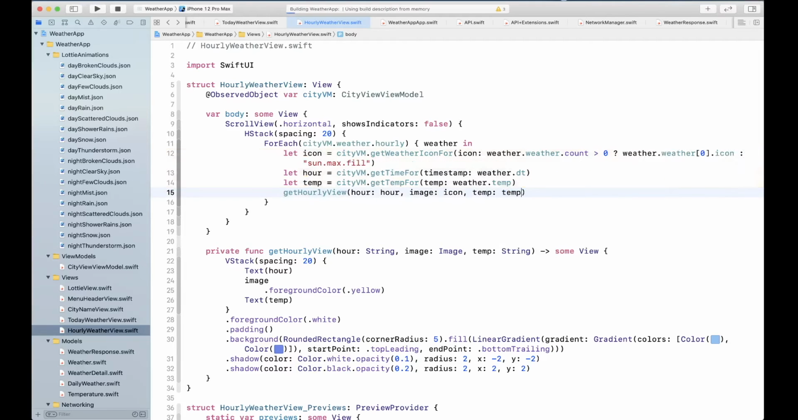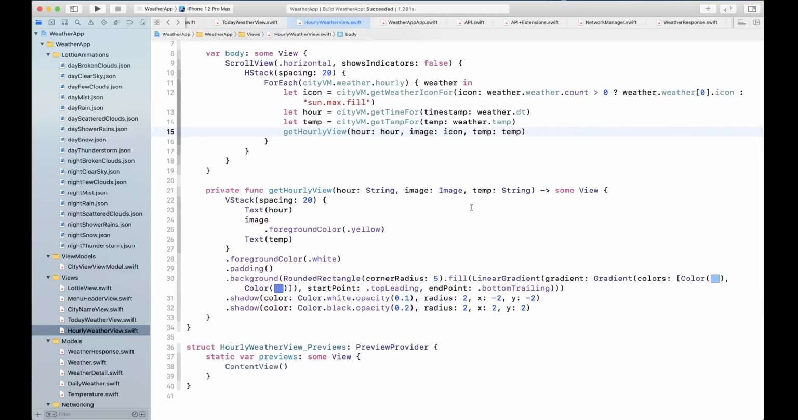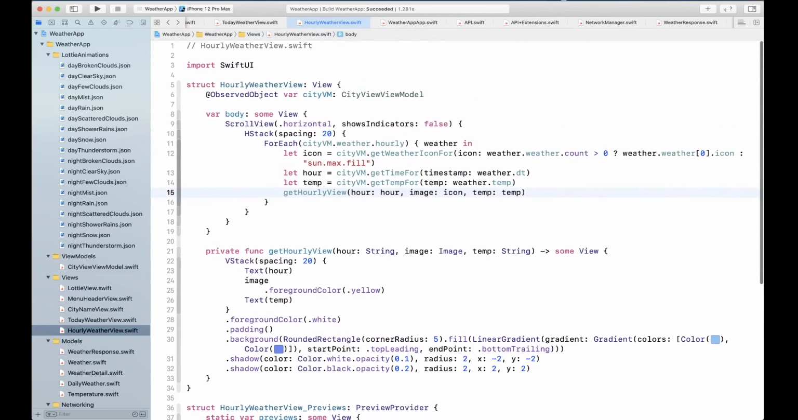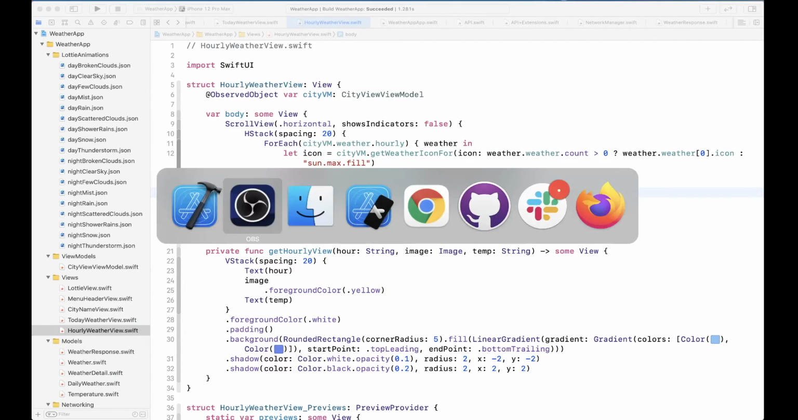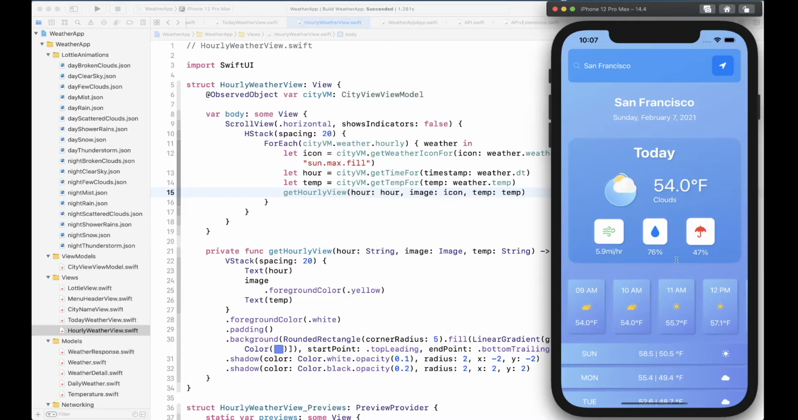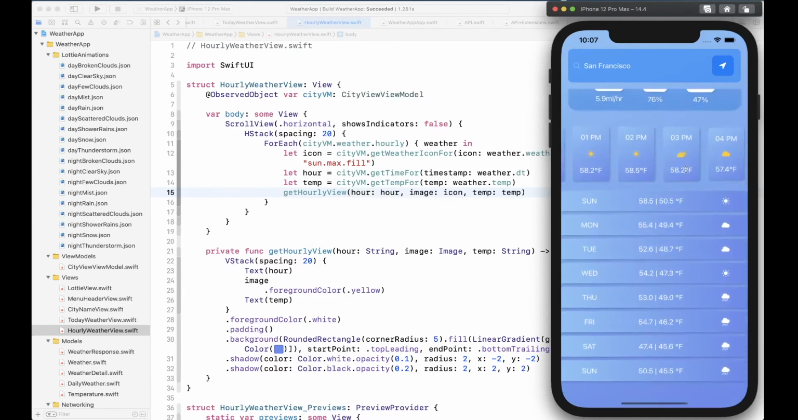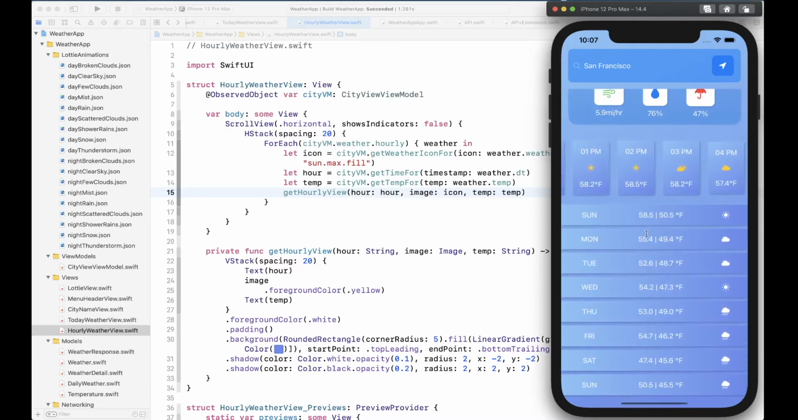Okay, let's go ahead and build to make sure everything builds. All right, so this is your hourly view. Next up is going to be the daily weather view. So let's go ahead and take a look. So we have done this part right here. Now next up is this section where we're going to show the daily weather forecast.